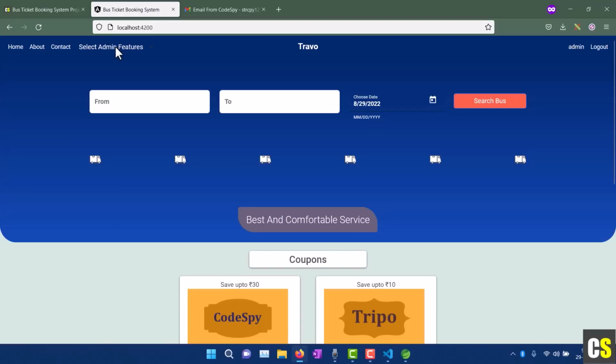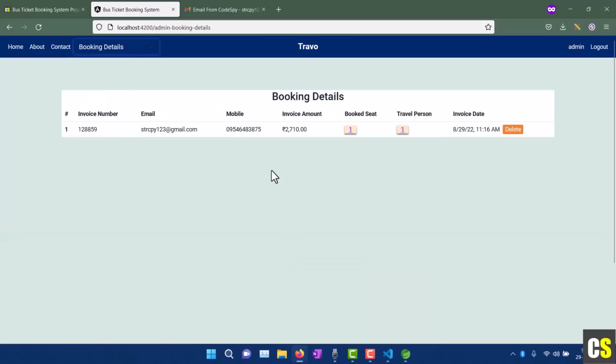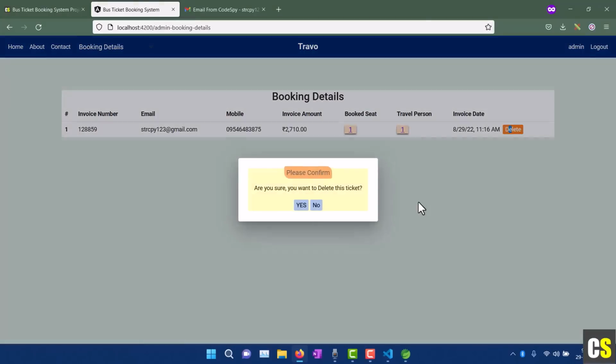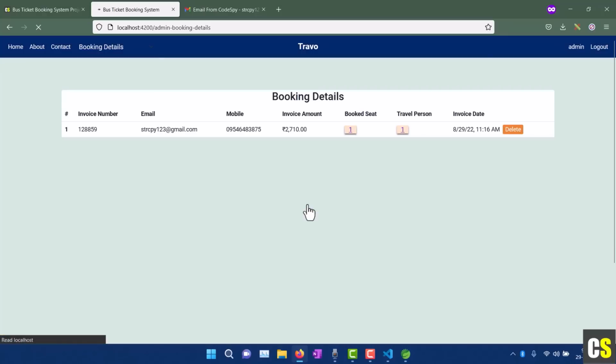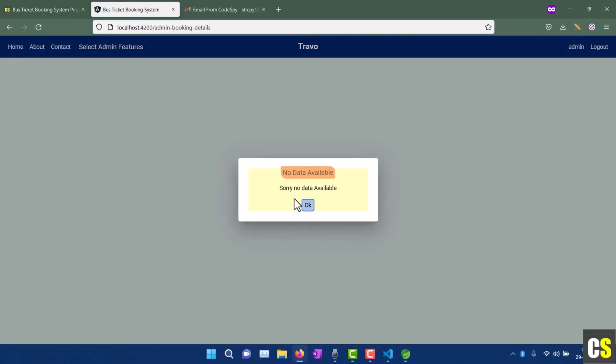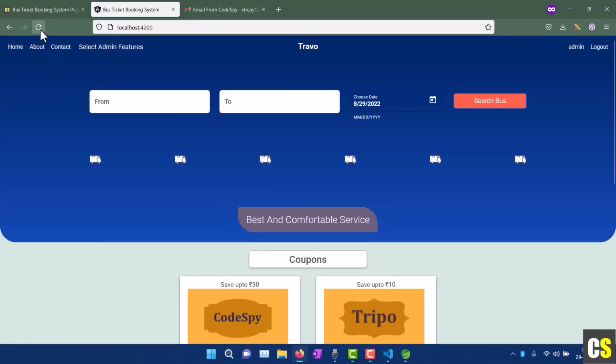Okay, similarly we will see other features, like we have booking details. And when you go to the booking details, then you will see whatever booking details we have, like how many tickets a user has booked. And here if you click on the delete button, then this invoice will be deleted, right? So let's try that. If you click on this, then this invoice is deleted successfully. And now you will get sorry, no data available, because there is no data available. And if you click on this, you will get redirected to the home page.